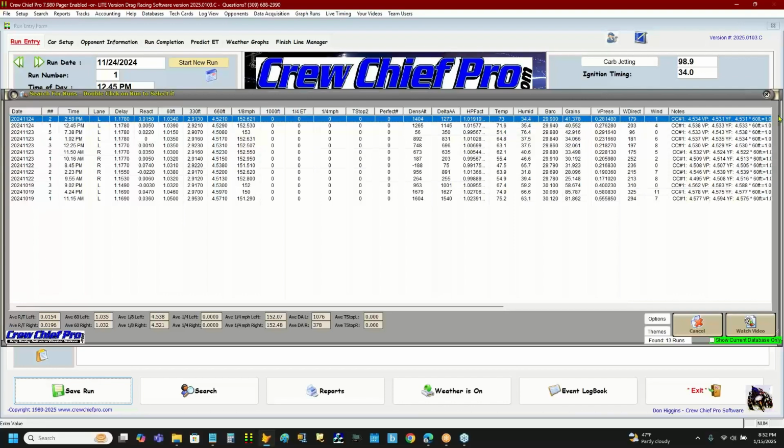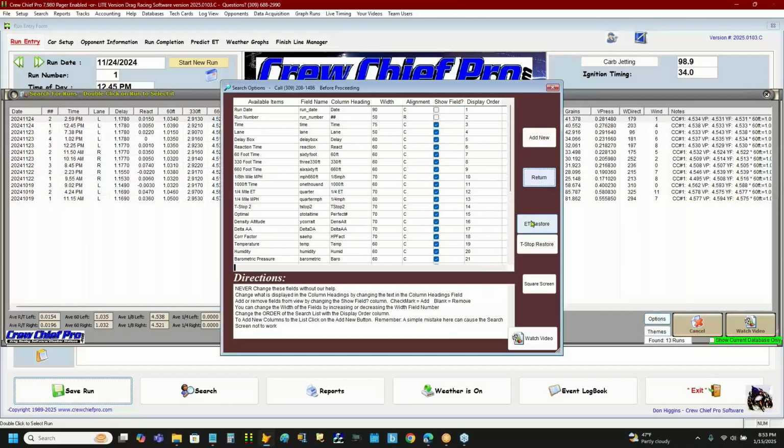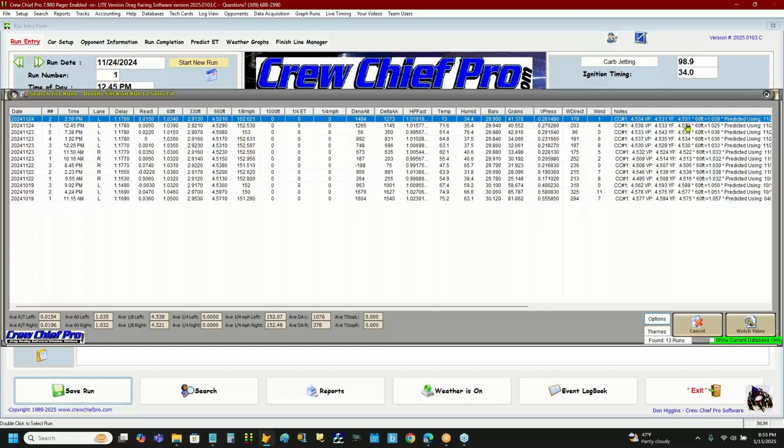Now, if you'll notice, I run multiple classes, so I also run throttle stop classes. So I have quarter mile stuff in here, and I have throttle stop in here. If I go to the options button down here again, I'll show you what happens. I'll go to normal options, I'll click ET Restore, and you'll notice what has just happened.